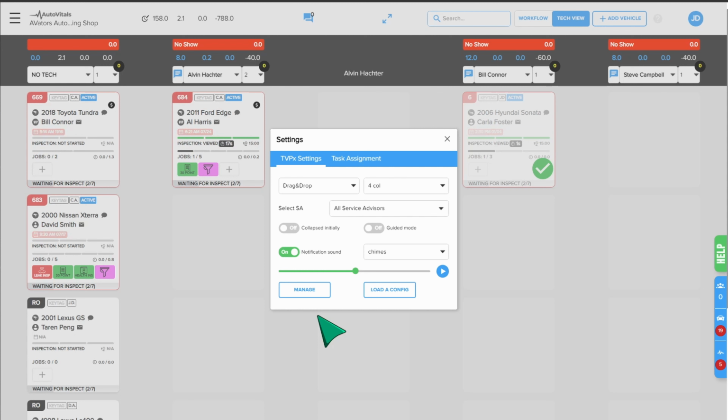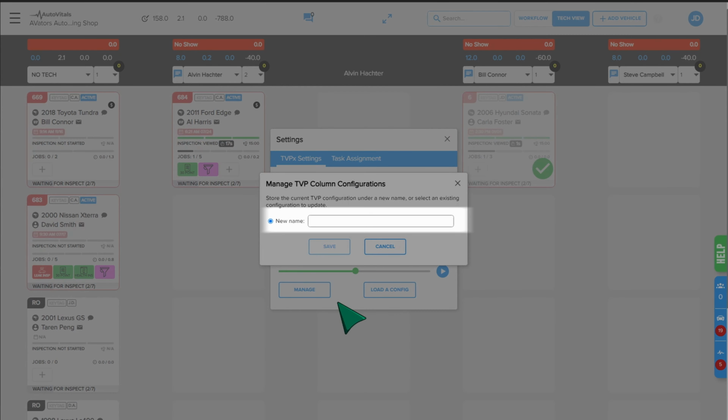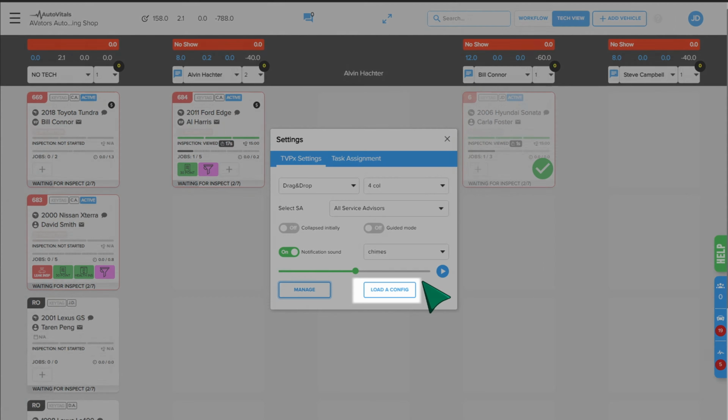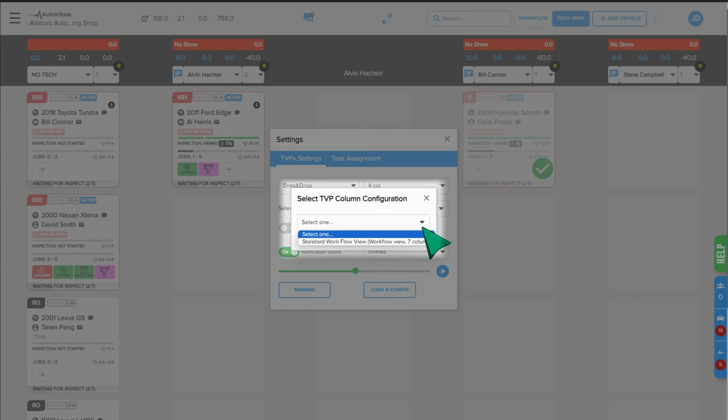Lastly, once you have a Today's Vehicle page configuration to your liking, we can save that configuration with the Manage button. Once we click Manage, we can give this TVP configuration a name, hit the Save button. Once saved, if you log into the Today's Vehicle page from a different workstation or even from home, you can come into Settings, hit Load a Configuration, and all your configurations that you've saved will be listed here.